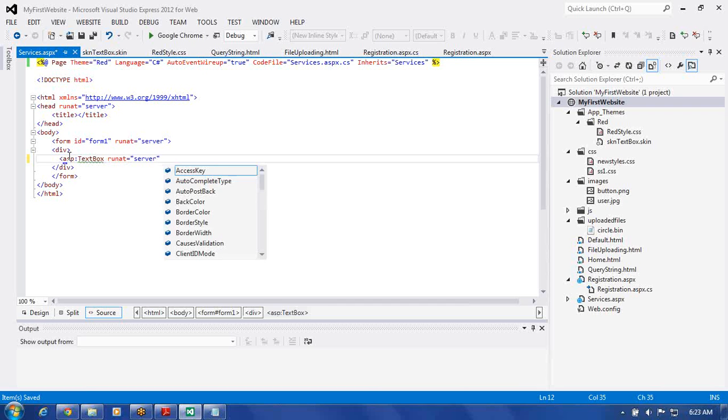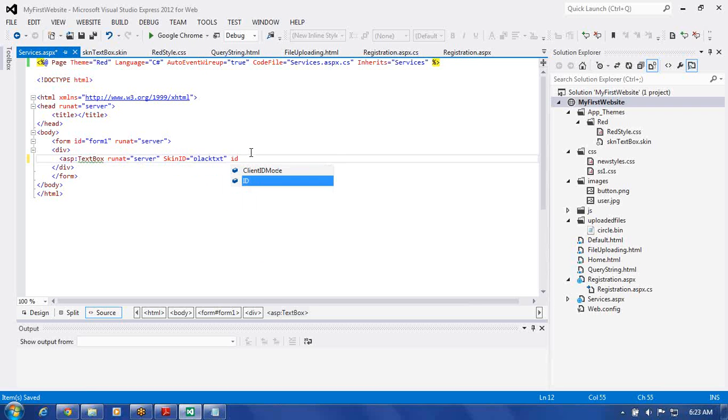Then followed by SkinID I can put here. SkinID equal to, it can show you black txt as well as white txt. It's showing two skins for us. Black txt we take here, then followed by ID, which is very important. With the help of this you can identify it. This ID is the name in the case of ASPX, but in HTML ID is different and name is different. But as far as the ASP tags are concerned, ID and name are the same.